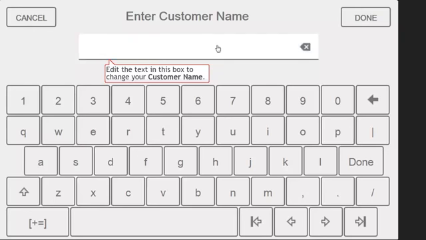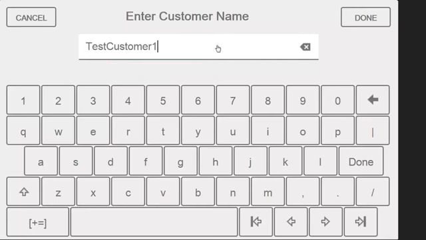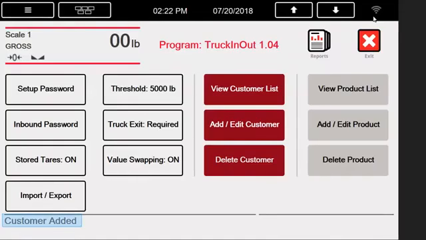For this demonstration, I will call it Test Customer 1. Again, this name can be any combination of alpha or numeric characters as long as its length is 15 characters or fewer. Since Test Customer 1 is only 13 characters, I will press Done, and it will display Customer Added in the lower left corner of the screen.